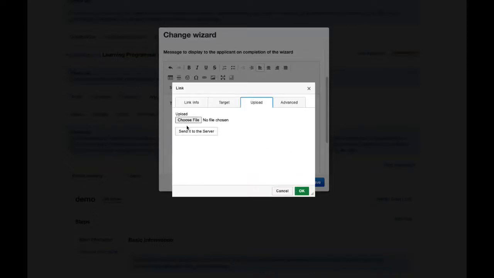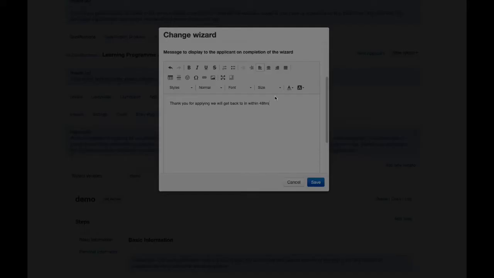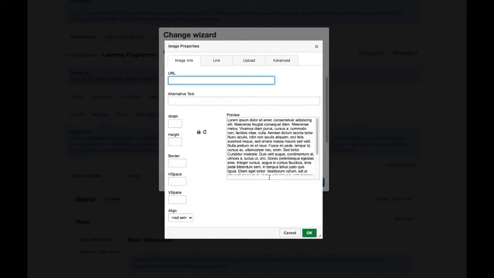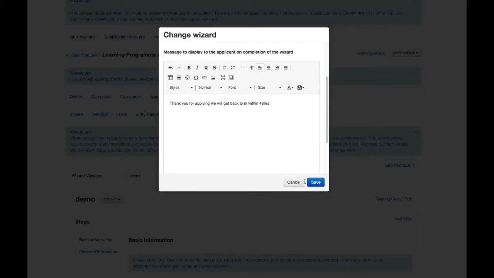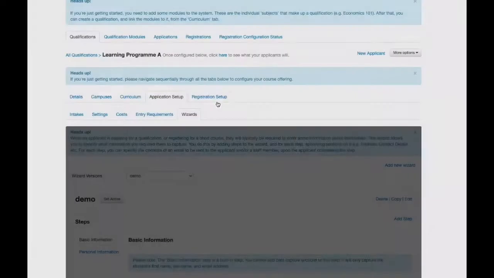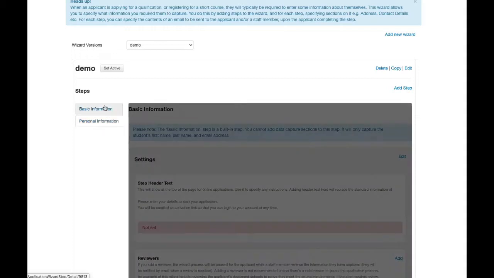So you can upload a file and then have that linked, or you could add images and stuff if there's something you wanted to display on that page. Okay, just going to leave that like that. So by default, when it's created, you always get these 2 steps.